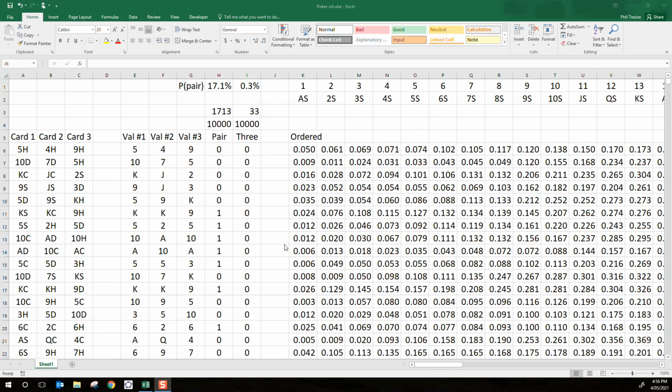Hi everyone, this screencast is going to be about how we use Excel to do some comparisons for us when we're doing randomised probability type experiments. So this is a bit of a follow-on from the one about selecting without repetition.